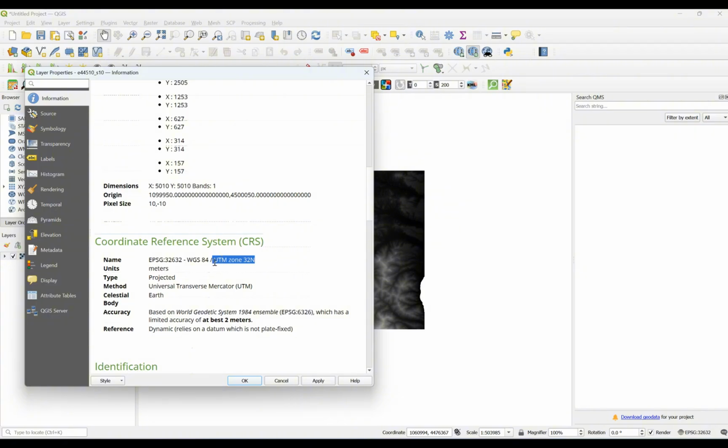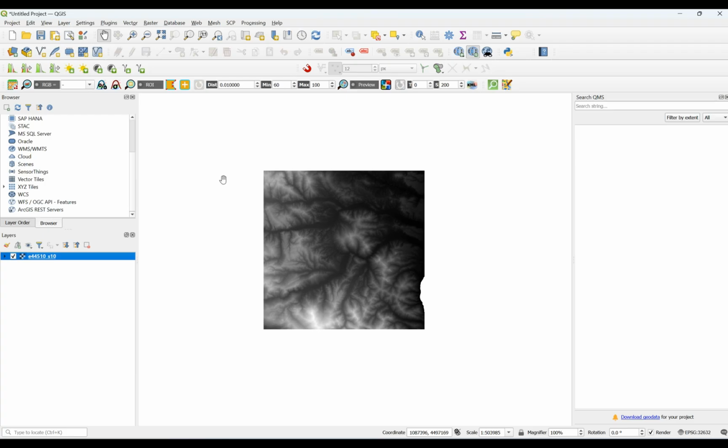It's UTM zone 32N. However, the data that I'm using, the zone is 33. In order to change it, I have an option that easily allows you to do this. From raster, we have these options to do this. From projections and from reproject, I can do this.